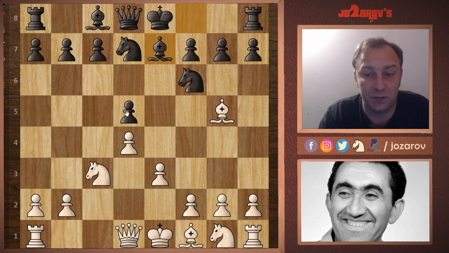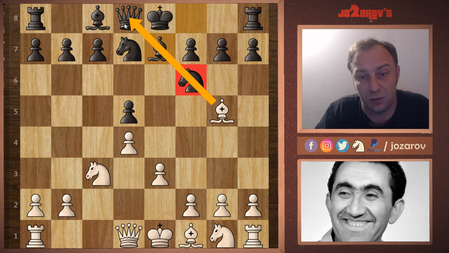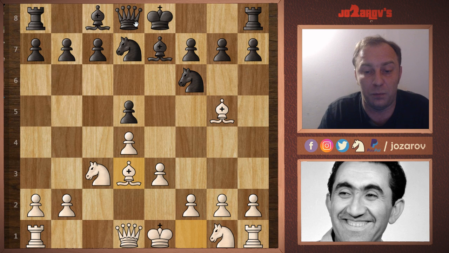Bishop to e7, of course, protecting. We don't want to have this pin by the bishop on the queen, so that's why bishop on e7, a common move, and now bishop to d3.